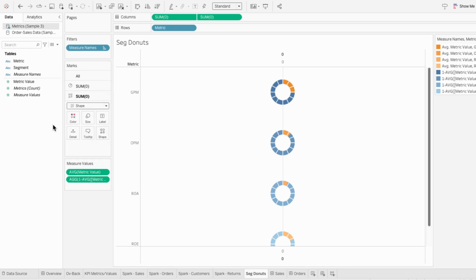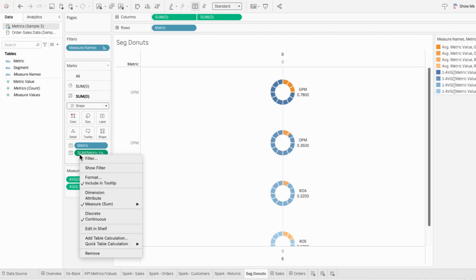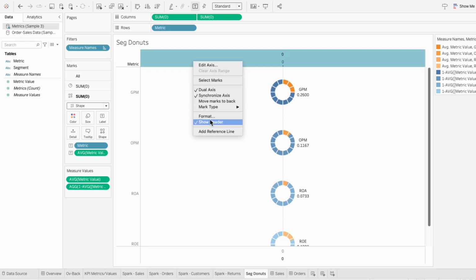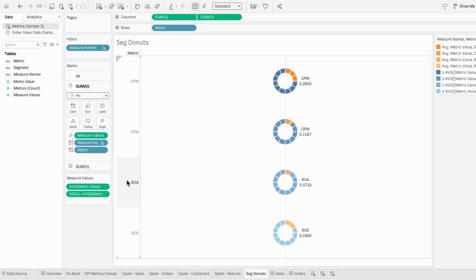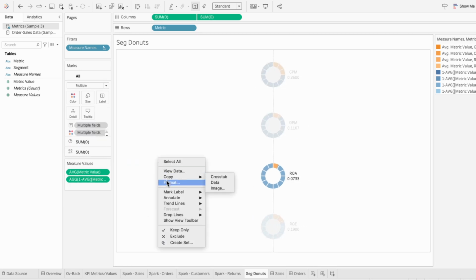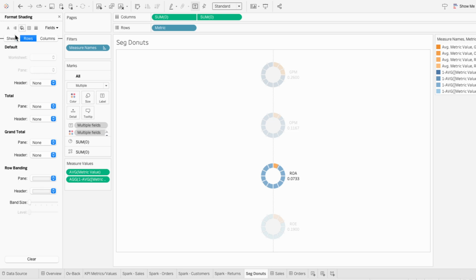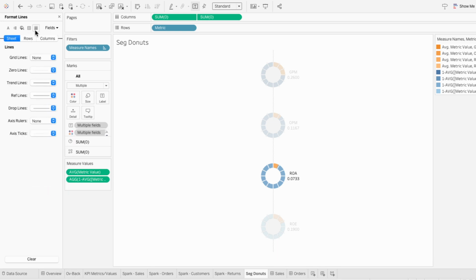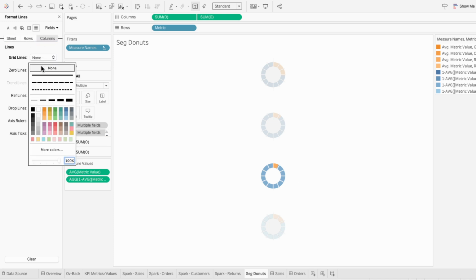Under the second mark where we have our shape, I'm going to bring our metric in and change it to a label. I'll also bring the metric value in and change it to a label. And again, it's taking the sum, so I'm going to right click, go to measure, and choose average. For formatting, I'm going to right click on the headers to remove them. Then I'll format the worksheet, and for the shading, I'm going to choose none. Under borders, I'll remove the row divider and the column divider. And for the lines, I'll remove these zero lines for the sheet and the grid lines for the columns.